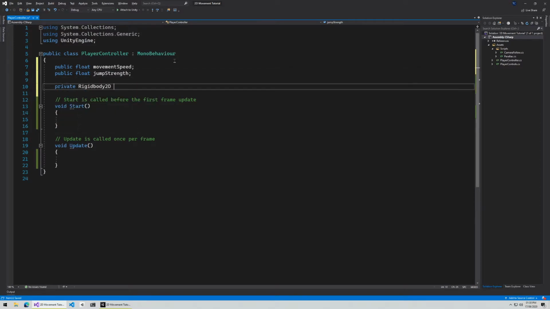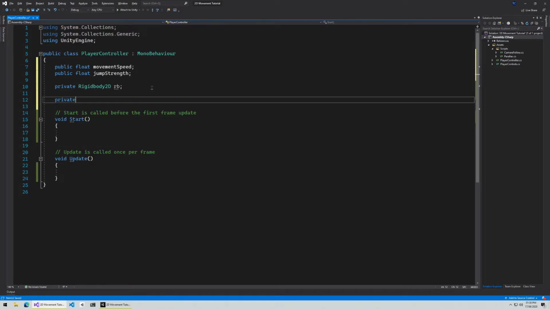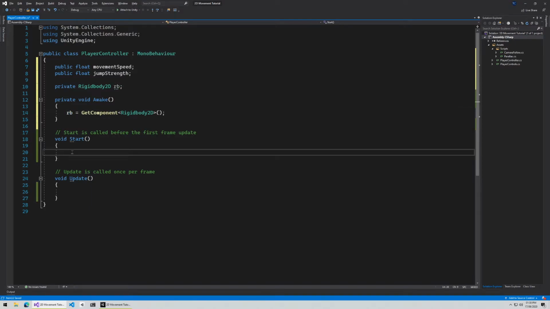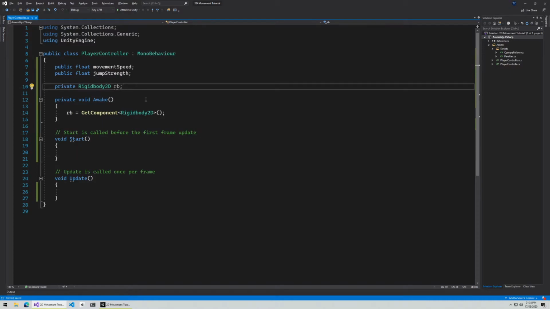Next, we're going to need a reference to our Rigidbody, so we're going to have a private Rigidbody2D rb, and then we're going to have a private void Awake to actually get the Rigidbody reference like that. And the reason we use Awake is just because it's called before Start. So if we needed to use the Rigidbody in Start, we could. You can also just put this in Start. It really doesn't matter.